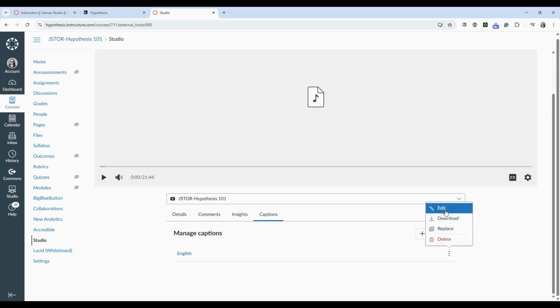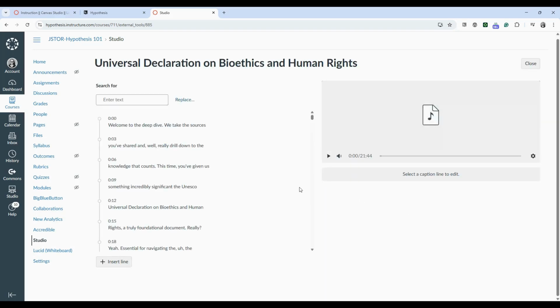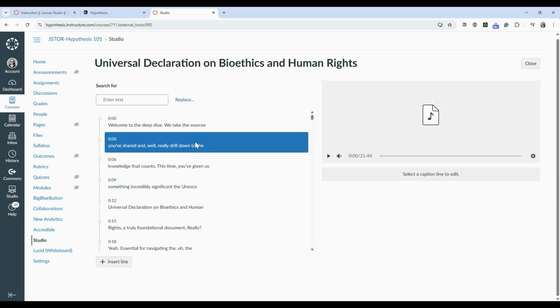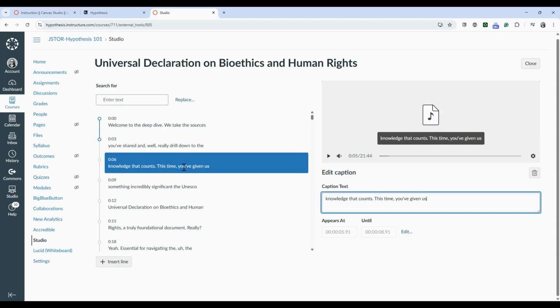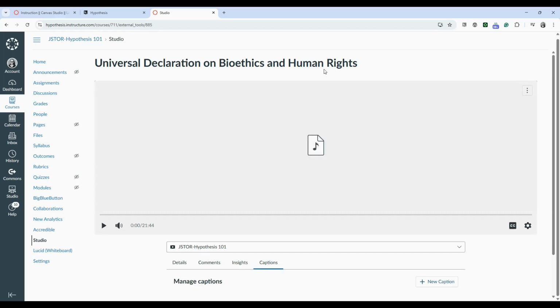But if I go to edit from the captions tab, you will see that I can edit these lines if I'd like, if there's accuracy or punctuation that needs correcting. And if that was the case, I could publish those changes back to Canvas Studio. In this case, I'm just going to close, but if you want to edit or if you haven't yet edited and published your captions, a button will appear for you to do so in the right-hand side of your screen. I'm going to go ahead and press close.